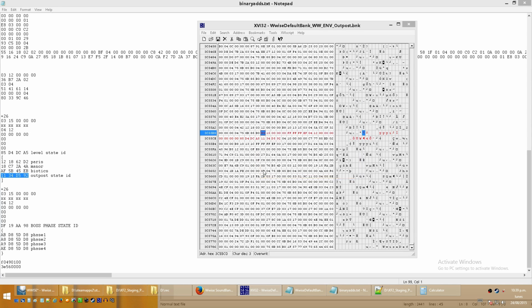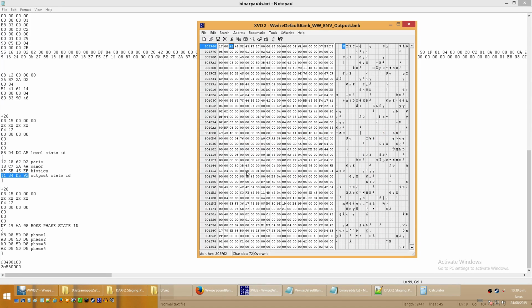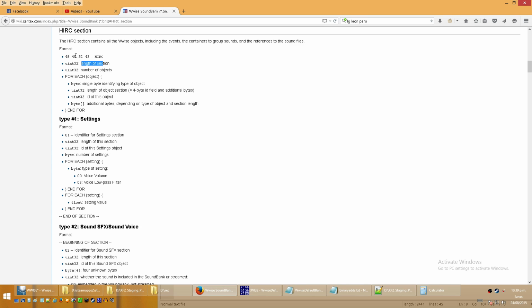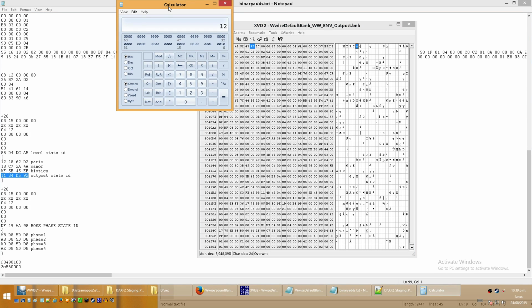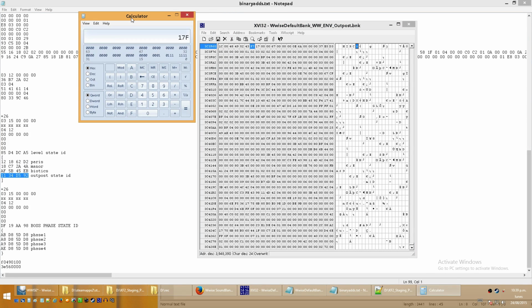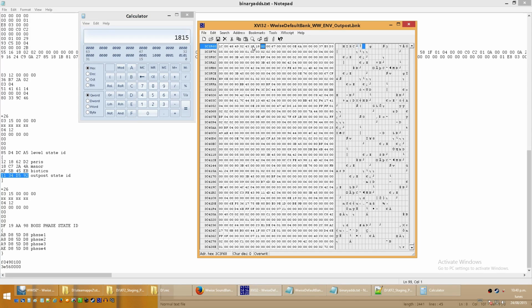on direction up. Okay, and we found the start of the section. The first 4 bytes are herc, and the second 4 bytes are the length. So herc, and this would be the length. Remember that it's in reverse, so it's 0017F7. So I'm gonna type that 17F7 and go back to decimal and add 30. So this would be the new length, which is 1815, in reverse 1518.